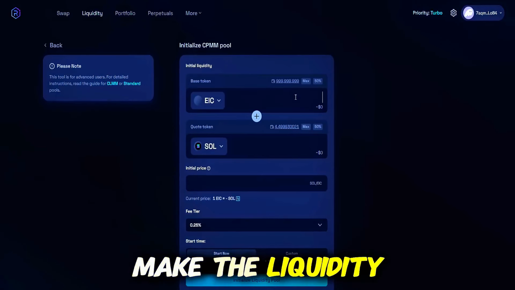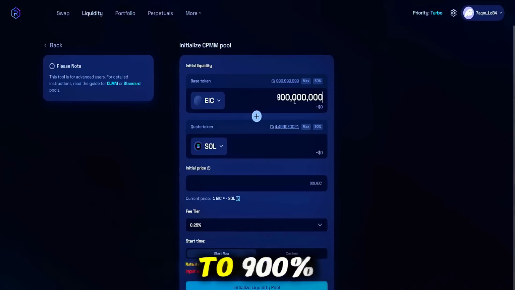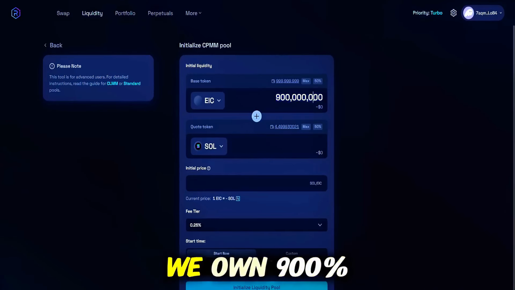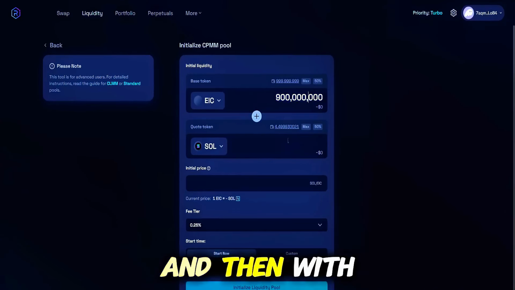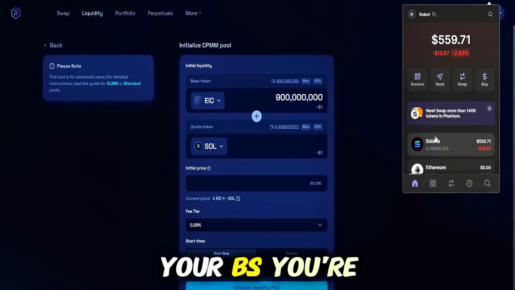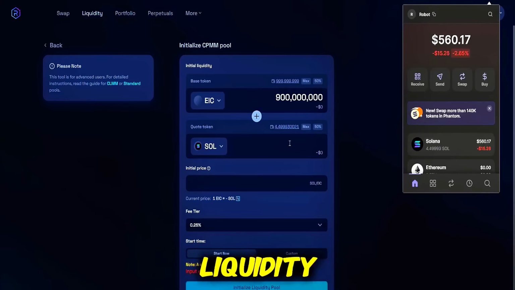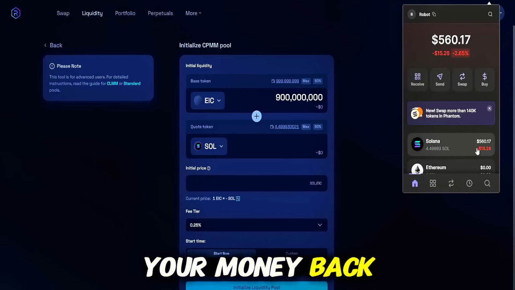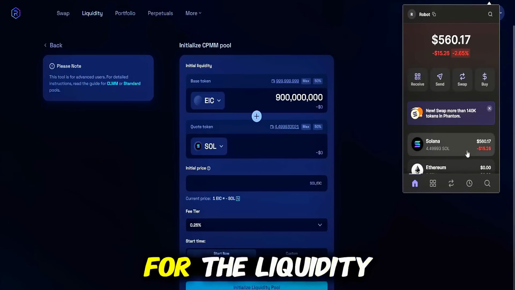Now we've got to make the liquidity. Simple process. We own 100% of the supply, so we put 100% in. And with your SOL, you're not losing anything. You're just putting it into the liquidity, and then when you take it out, you get your money back. So it's literally just using your money for the liquidity.